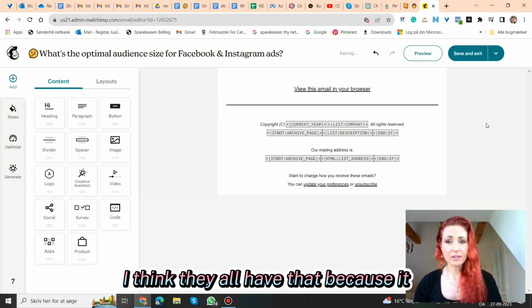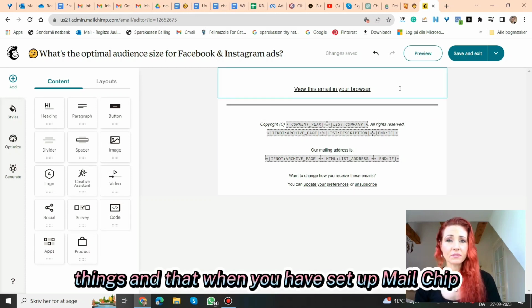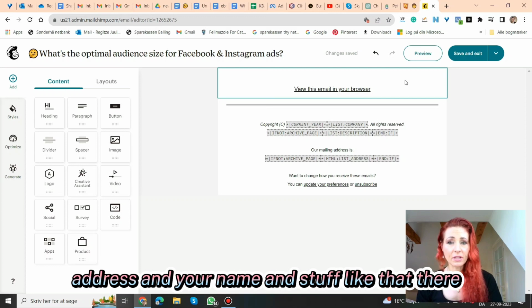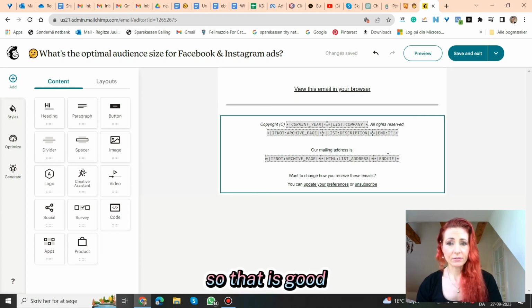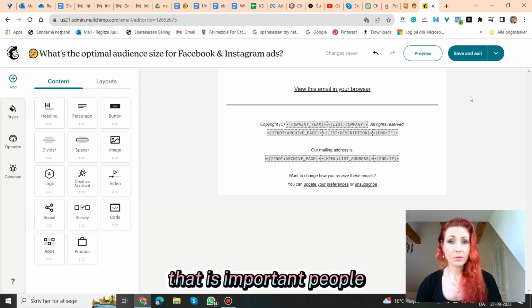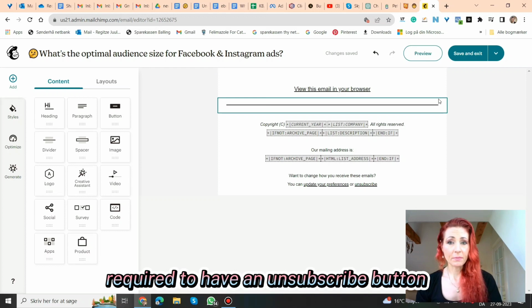I think they all have that because it automatically has your things in there. When you have set up MailChimp, it has all your business address and your name and stuff like that there. So that is good. It also has the unsubscribe button. That is important. It's actually required to have an unsubscribe button.